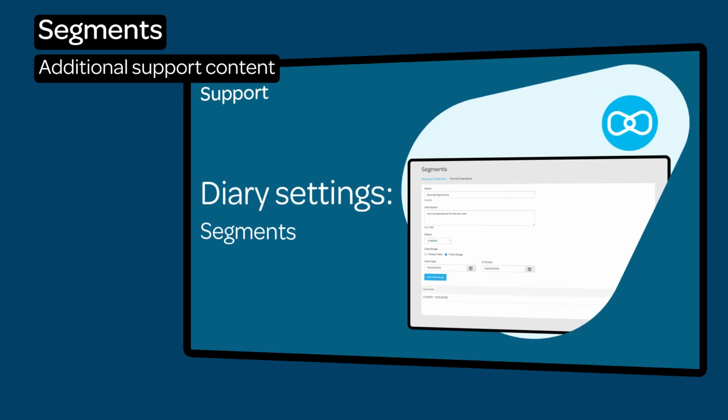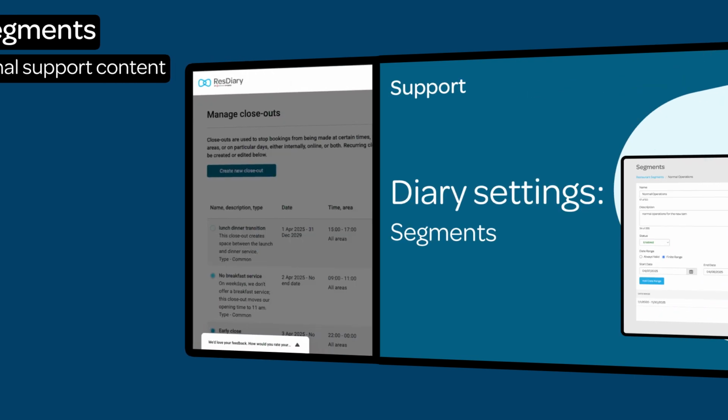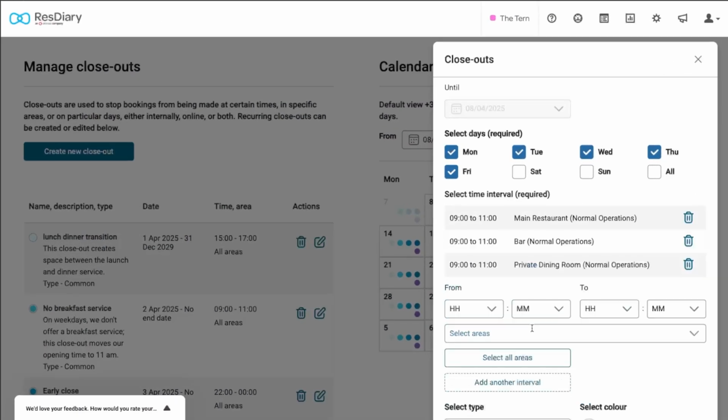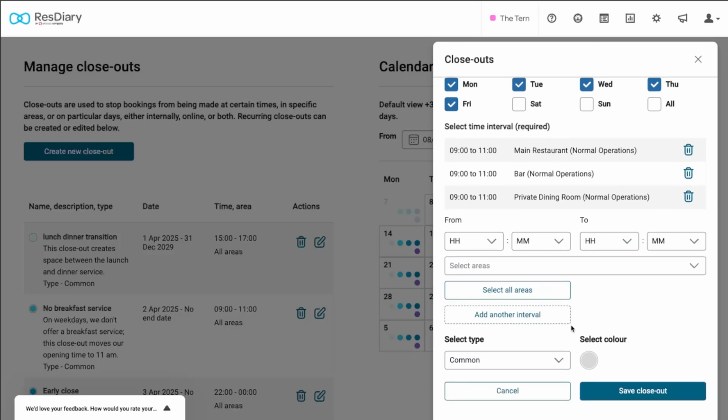Segments allow you to create different diary setups for events and holidays, and is covered in detail in its own film linked in the description. Click Add Interval and the time and areas affected will be set.